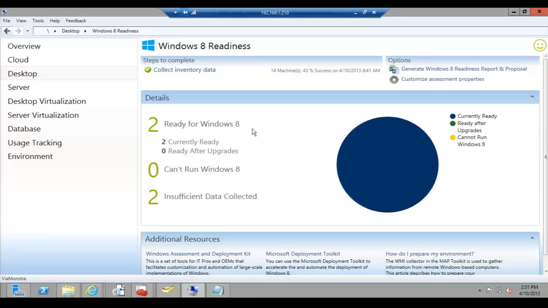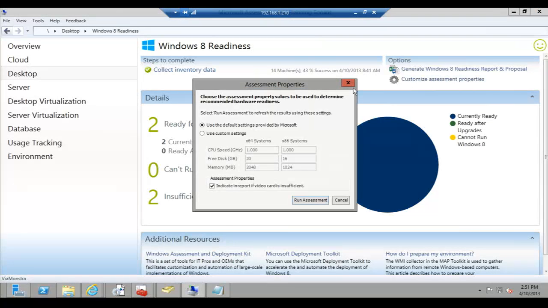So in this case, it's Windows 8 readiness, and of course, two machines work perfectly fine. That's nice. And we have two machines that were not powered on at the moment. Before you generate the readiness report, you should customize the assessment.